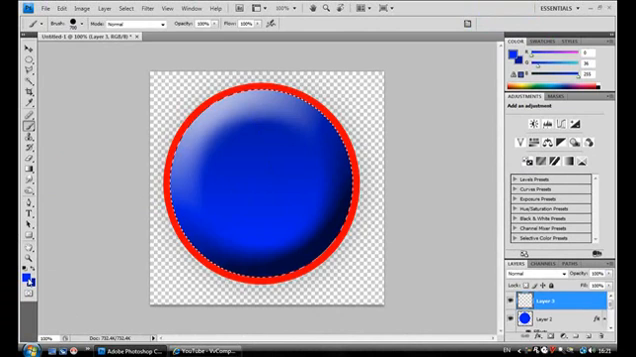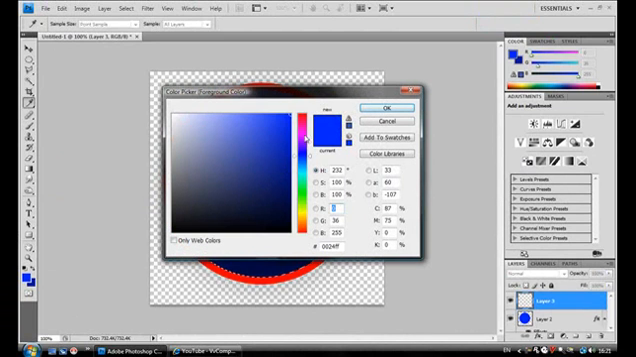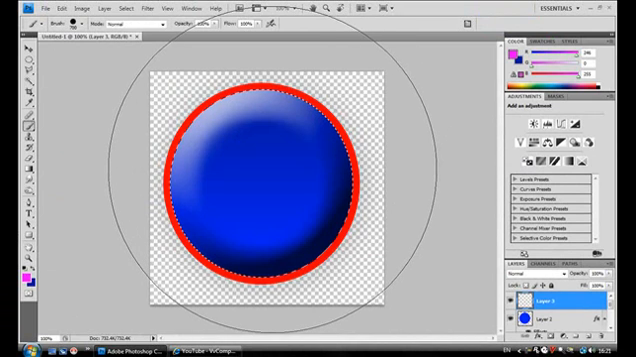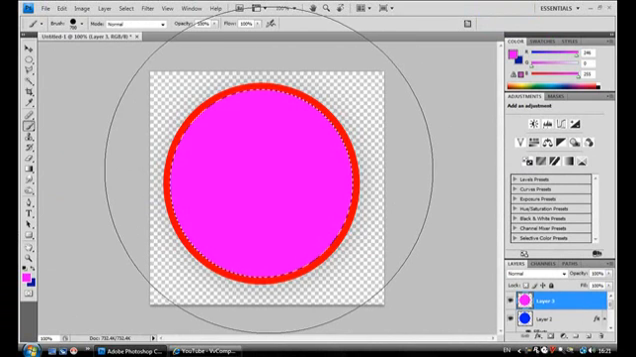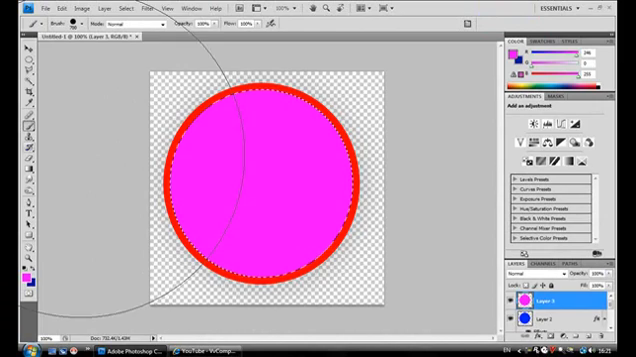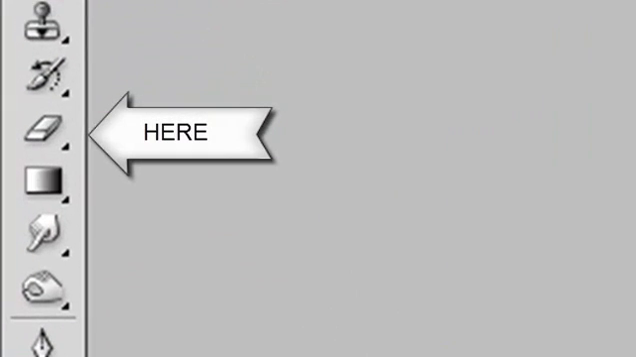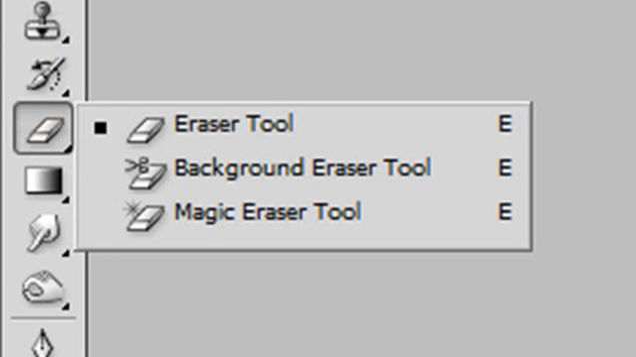Then for this selection, color it whatever color you wish. So to make it stand out, I'm going to use purple. Then just again color over it. Now you want to select the eraser tool, which is on the left hand side of Photoshop as default. So just click on the eraser tool.